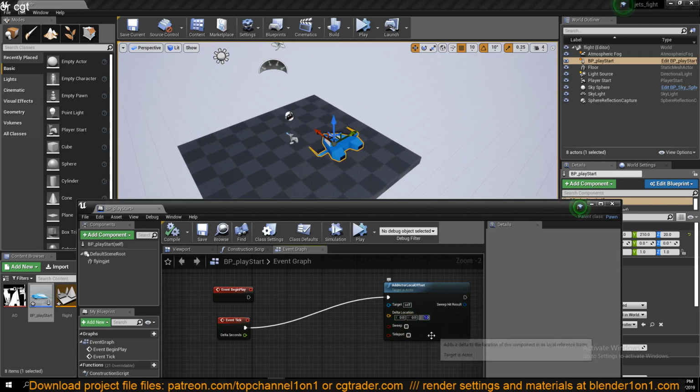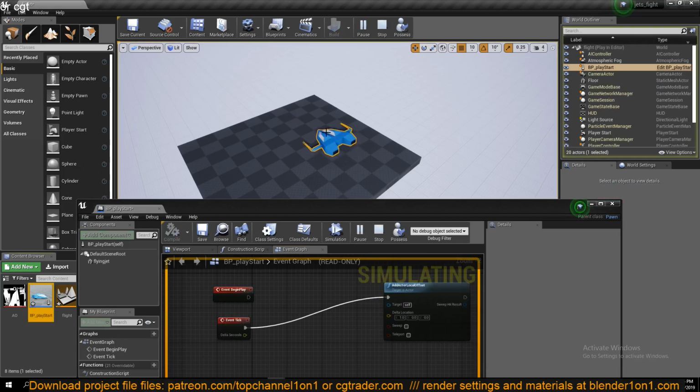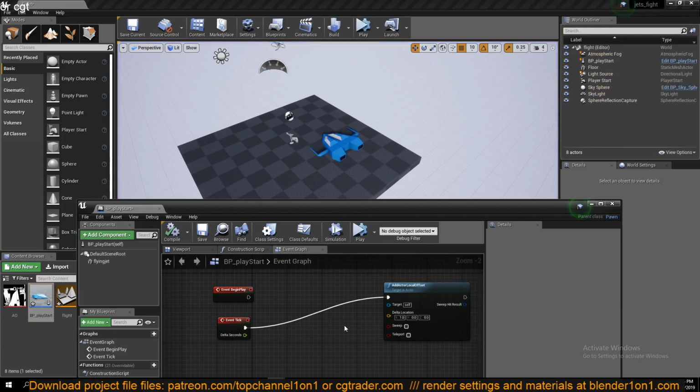So instead of using Z, we can change this to the x-axis here. Let's use 1 again, and then play again. You can see this is going forward, but this is doing it automatically and continuously going on.